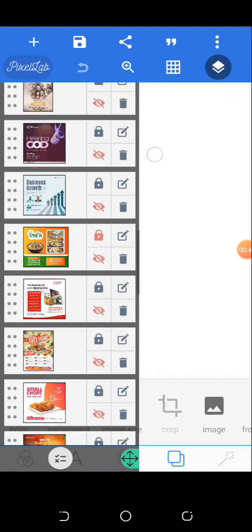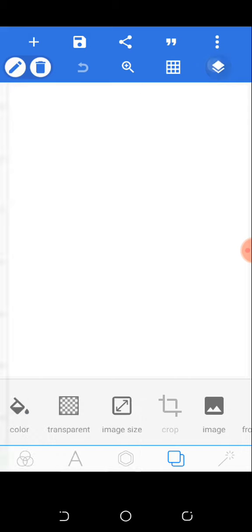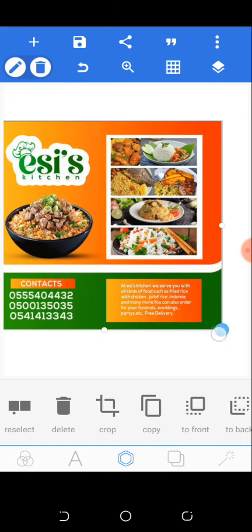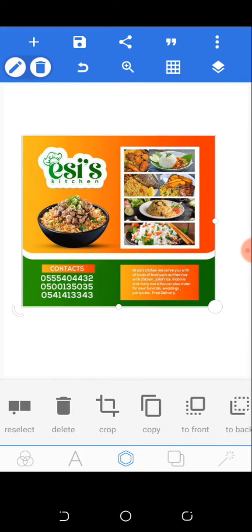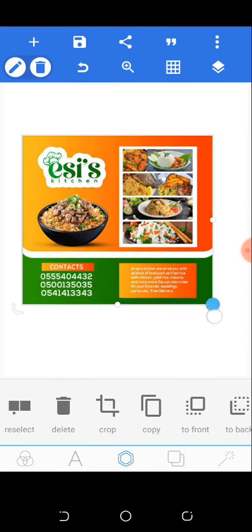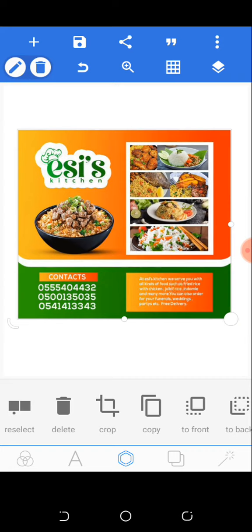So for example, if a client walks up to me and gives me this flyer, what do I do? She wants something like this. What I normally do is change the color of the design. Here you can see we have some shades of orange and green. So I'll just change them to another color, or I can leave the white and just change these two colors.